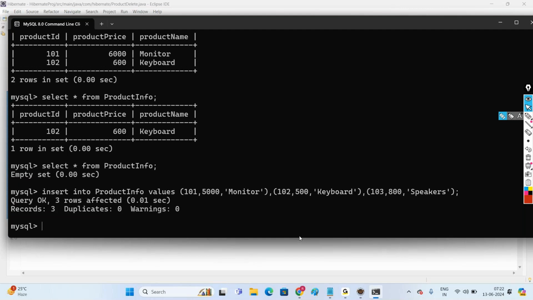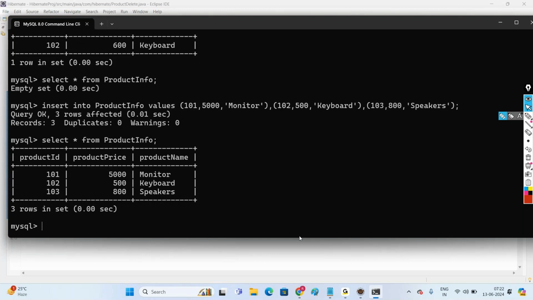Right? So we are having totally 3 records in the table. Now I want to delete the records whose price is greater than 600. So which records will get deleted now? This monitor will get deleted, and even these figures will get deleted. Means we want to delete multiple records here. So we want to delete multiple persistent objects.